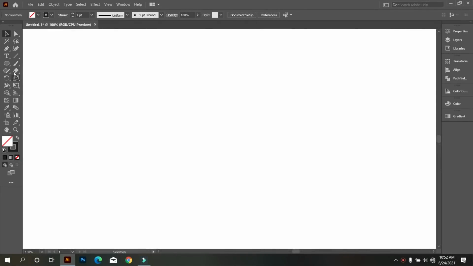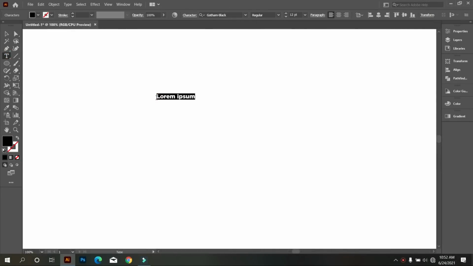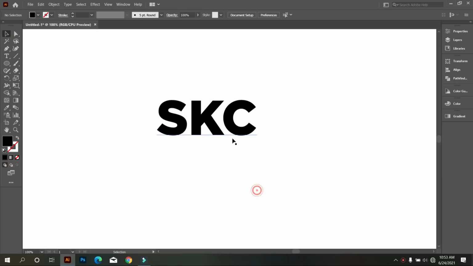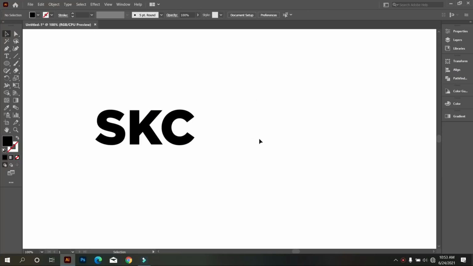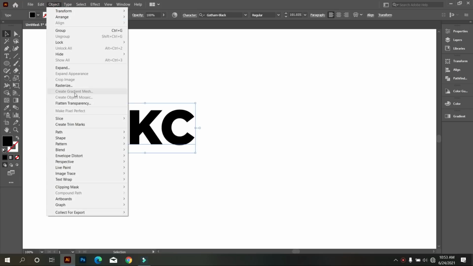My client asked me to design his logo in circle. His logo letter is SKC. So first you need to think, is this logo looking good in circle? To find the answer, go to Object, and click Envelope Distort and then select Make with Mesh.